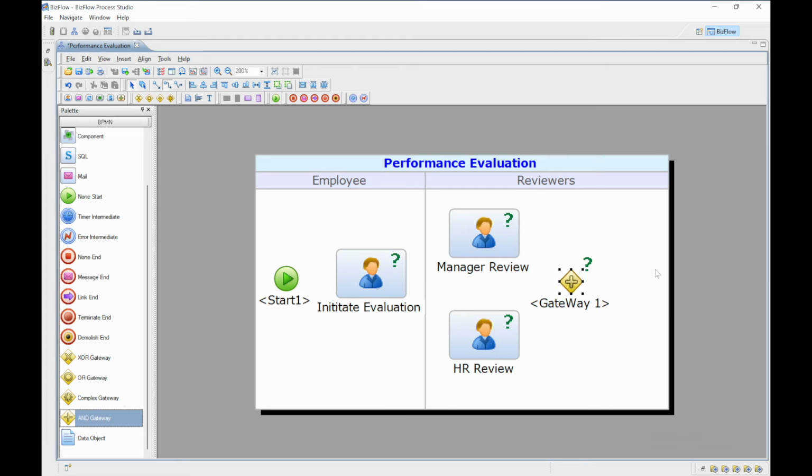And then the last thing we need to do, just as every process needs to start with a start icon, we need to end it with an end icon. And we have a couple that we can choose from, but we're going to use the standard. We don't need the process to trigger a message once it's completed. We don't need to link it to another process. We don't need to give it a special status of terminate. So we're going to cap our process with the none end.